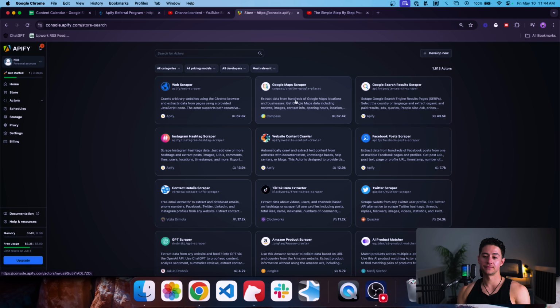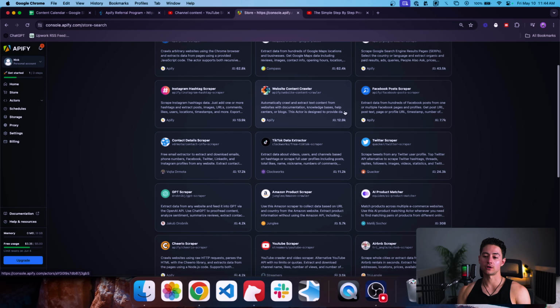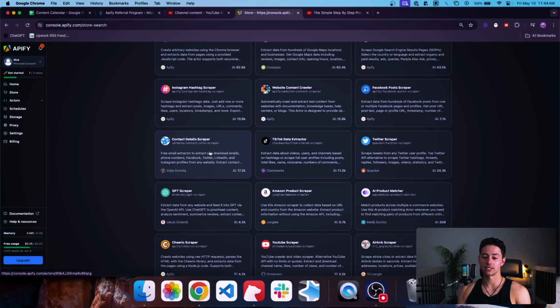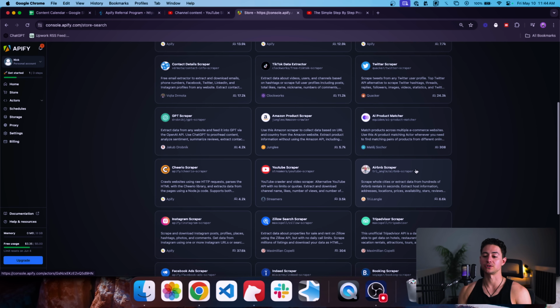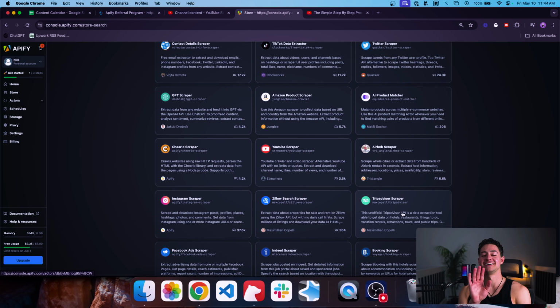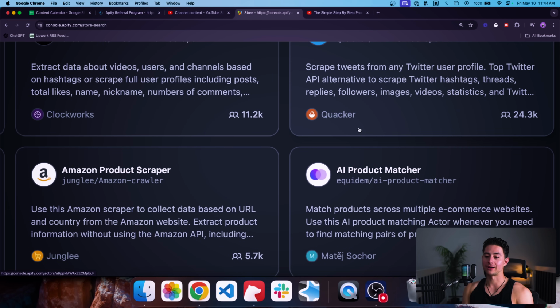There's like a Google Maps scraper over here, Google search results scraper, Instagram hashtag scraper, website content crawler, Facebook post scraper, Twitter scraper, TikTok data extractor, contact detail scraper, GPT scraper, Amazon product scraper, AI product matcher, Airbnb scraper, YouTube scraper, Cheerio scraper, Zillow search scraper, TripAdvisor scraper. Obviously, the options are virtually unlimited here. And that's why I mentioned earlier that you don't actually need to have programming experience to use Apify and make a ton of money when you integrate it with Make.com, because most of the heavy lifting has actually already been done for you by these developers, like Quacker, for instance.